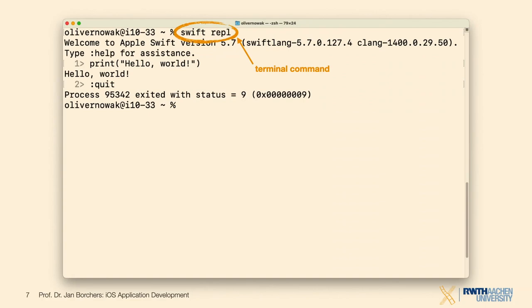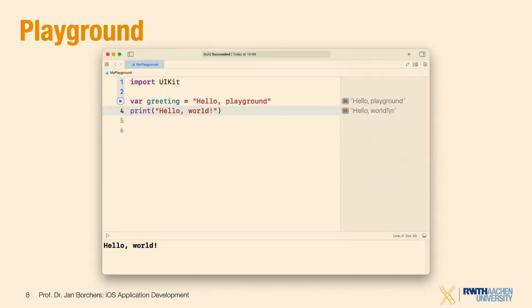But it's also very bare bones, right? Obviously, it's good to check, did I remember the syntax right? How do you write that print statement again? But if you want to get a little fancier, there is another thing that still doesn't mean you create a full-blown Xcode project. It's called the playground. Playgrounds are another way to quickly test Swift code.